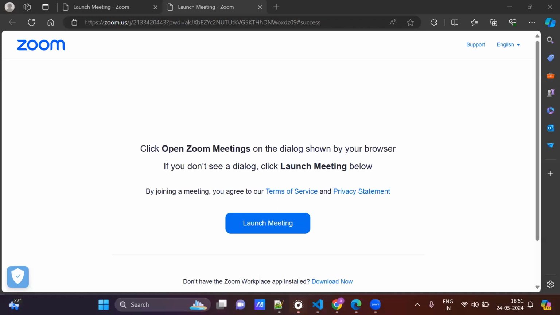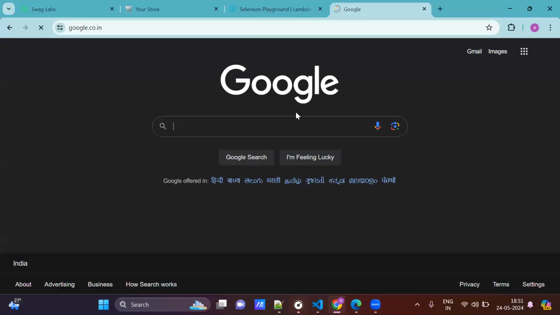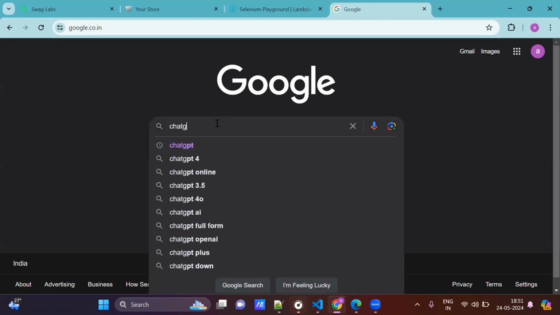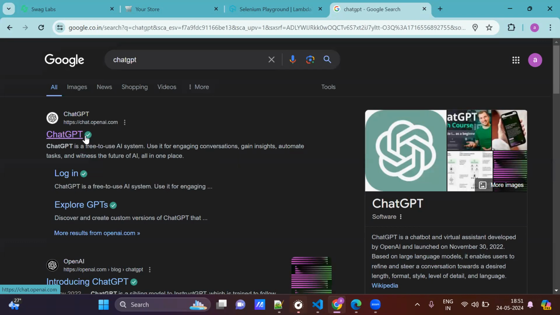So I can share my screen. Go here, type Google. So we are setting up ChatGPT in Windows machine. Type ChatGPT. Click this link, chat.openai.com. Click here.